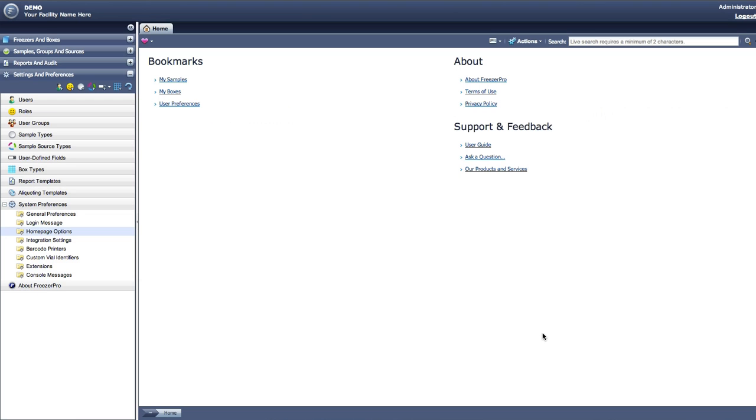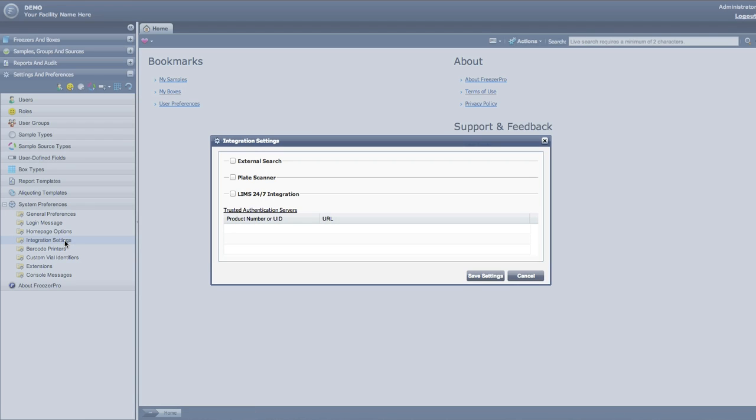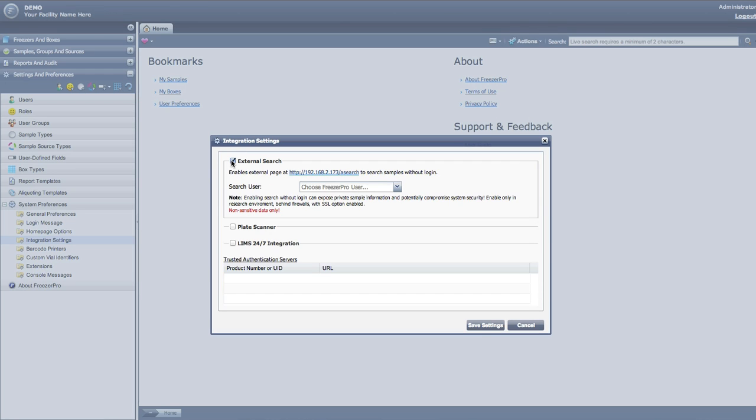The fourth option in the System Preferences menu is for managing integrations. Within the integration settings, you may enable the use of external searches, a plate scanner, or other software integration from Ruro such as LIMS 24/7. The external search tool allows anyone with a link to search the database for samples. While the user may not edit or view specific information about the samples, it can be seen that they are in the system. It is recommended to only enable this feature with SSL enabled with non-sensitive data.